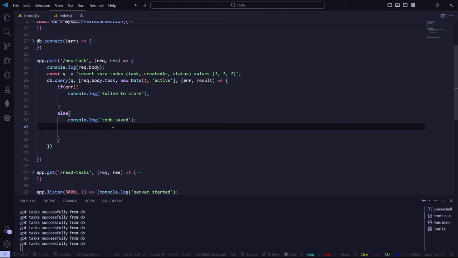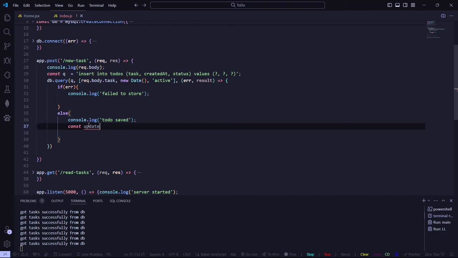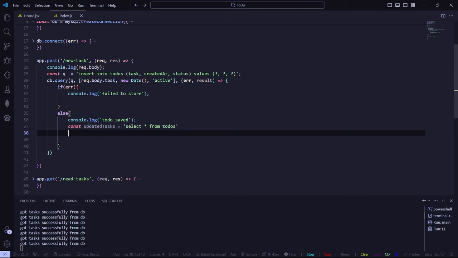In this, if my to-do is saved successfully, I want to create another query for fetching all the updated tasks. So this will retrieve all the tasks including our new task. Select star from to-dos. Let's execute our query.